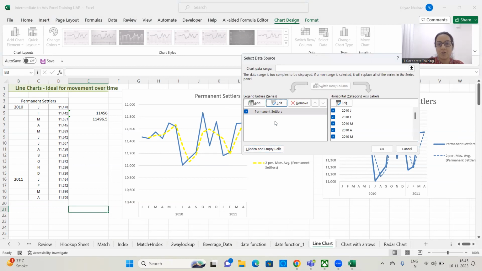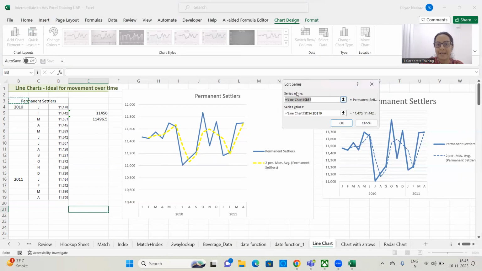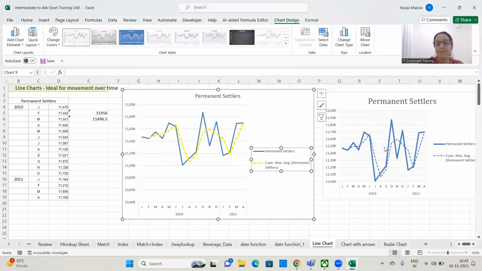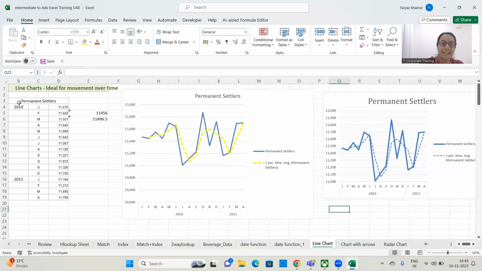Click on OK. So here under data source or select data, I will click on this, edit it and edit the series name, because the values have been taken from the data, but the name needed to be changed, and hence I took the name label from the heading of the chart. Please try this, everyone.